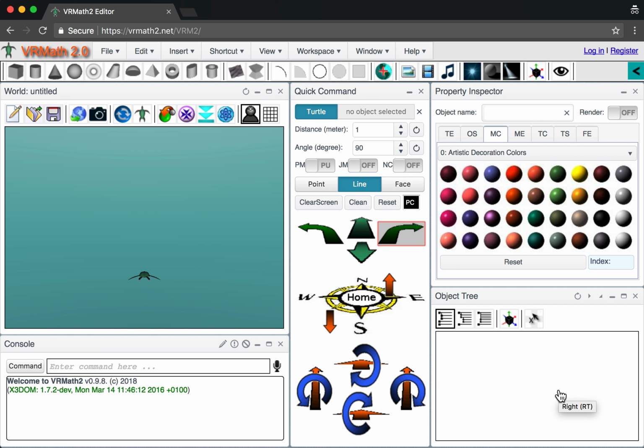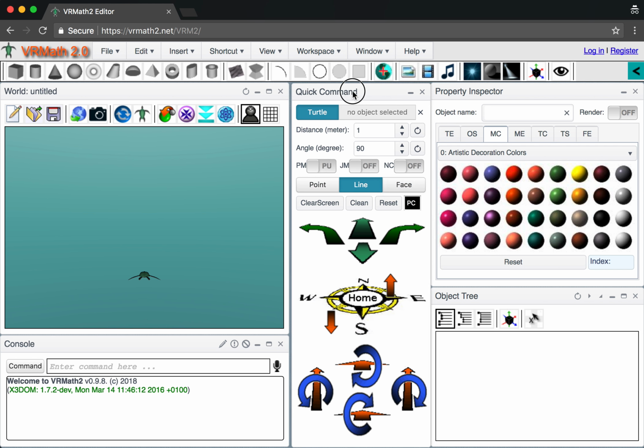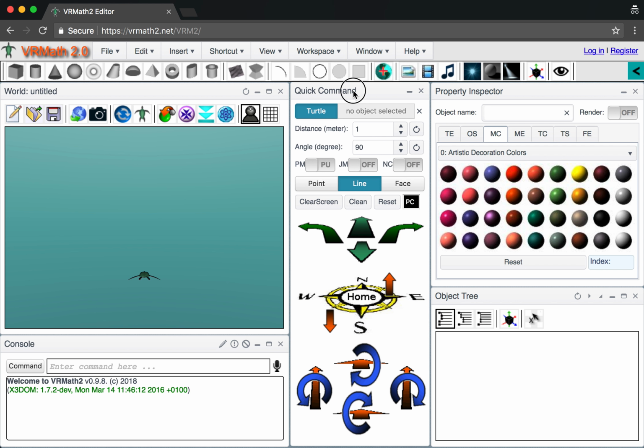Hello everyone, in this video we're going to look at the quick command window in VRMath2 editor. Quick command window is this one, and in this small window there are quite a few logo commands packed inside this window.